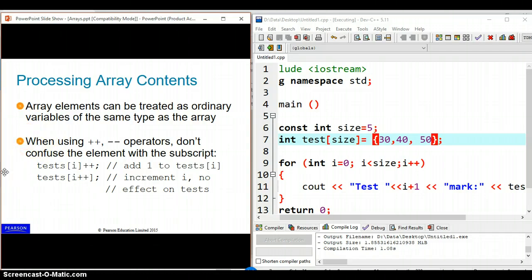Let's say you put test[0]++, you are adding 1 to the content. If you do test[i++], you are incrementing the subscript, that means you increment the index.